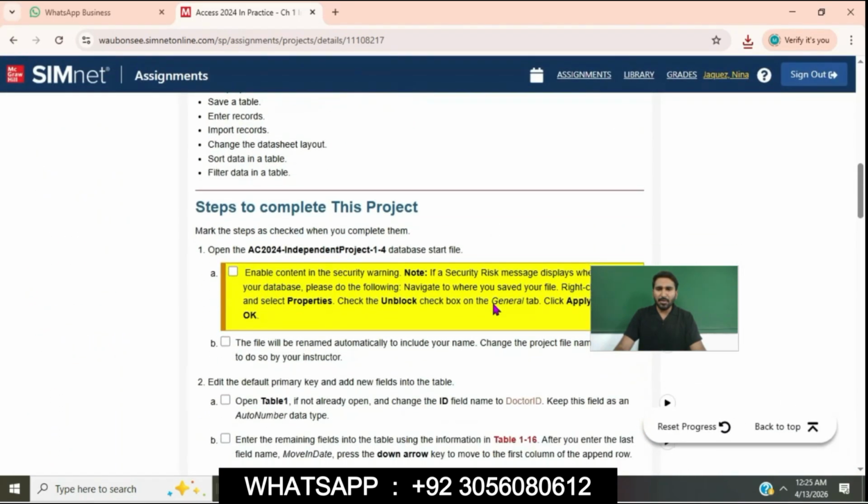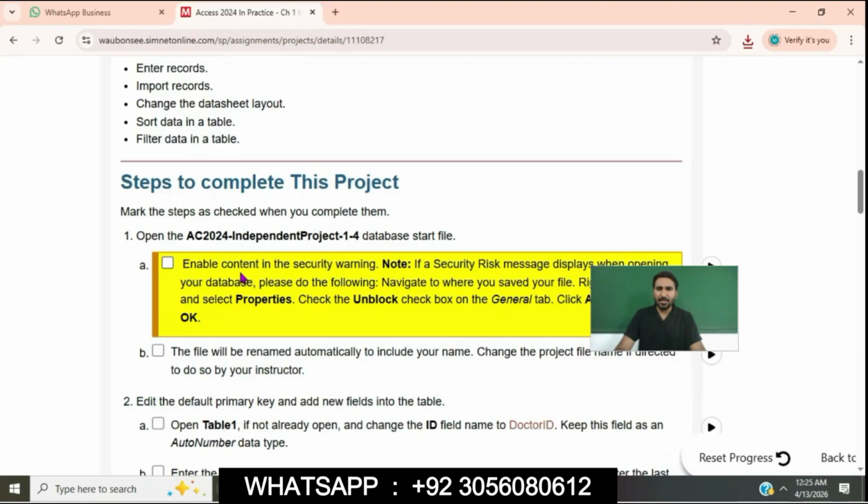So our project is here. Steps to complete this project: mark the steps as checked when you complete them. Open the Assess 2024 Independent Project 1 to 4 database start file. Enable content in the security warning.